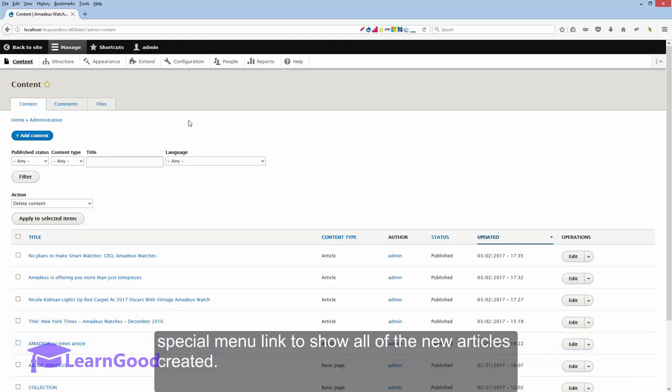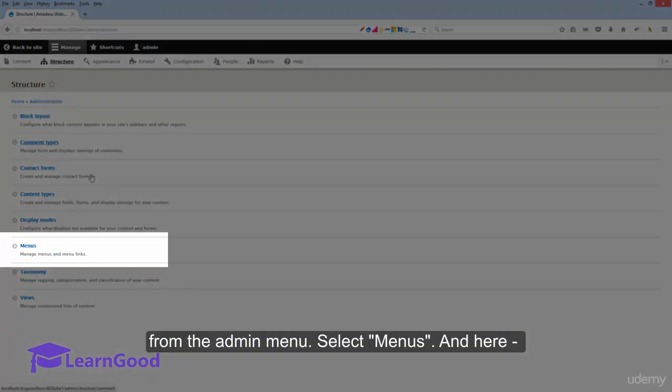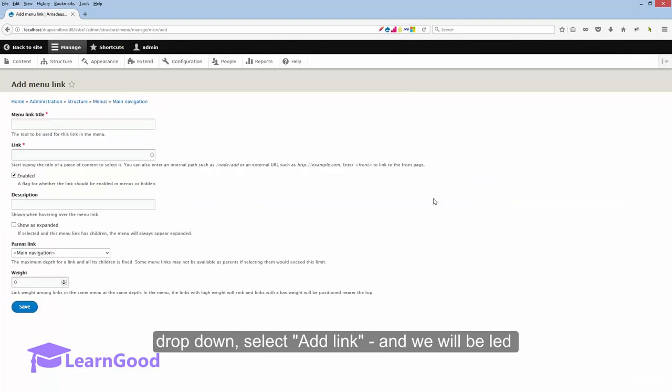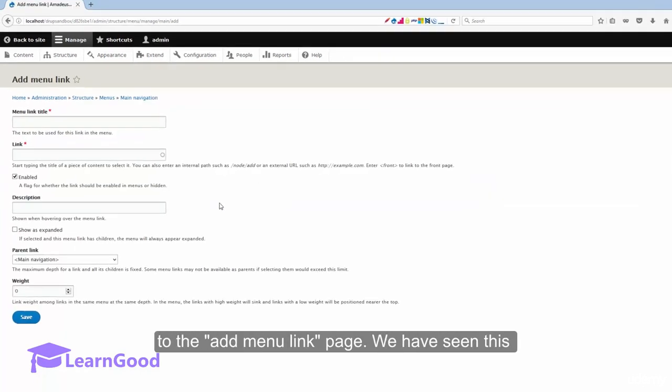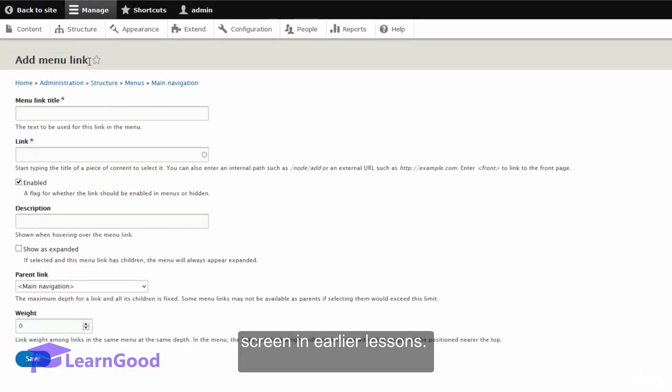To create a new menu item, click on structure from the admin menu, select menus, and here the one we want is main navigation. From this drop down, select the add link, and we are led to the add menu link page. We have seen the screen in an earlier lesson.